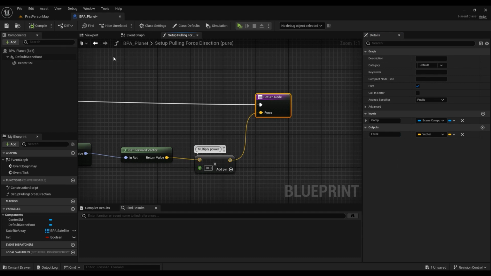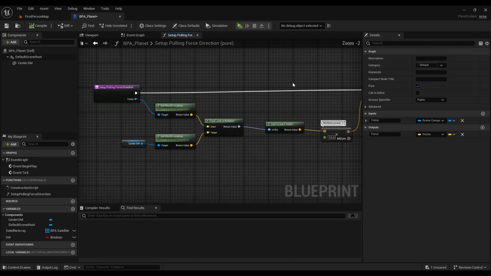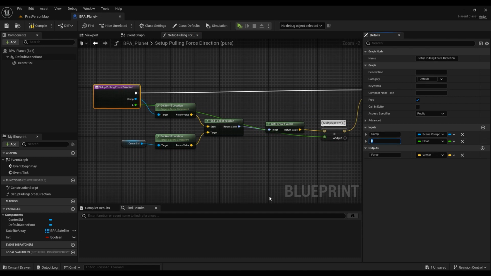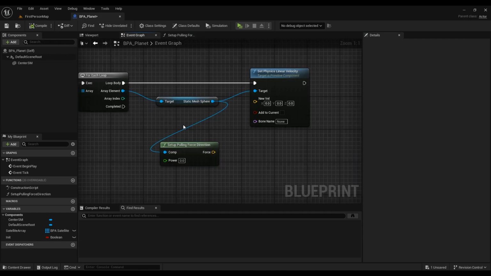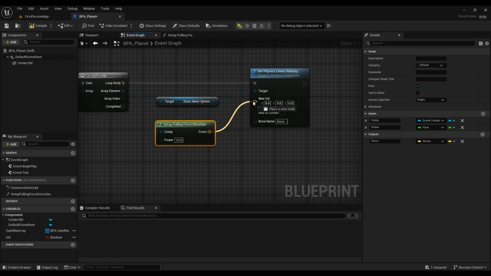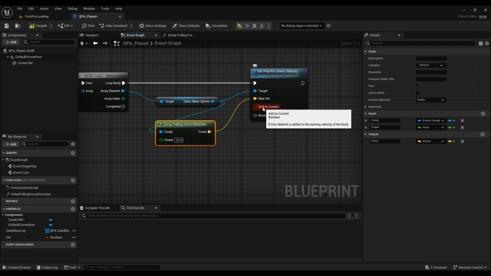Leave some comment. Multiply power. Maybe it's better to adjust the power outside this function. Connect this pin with the function entry. Rename this argument to power. Back to the event graph. Type 10 into this power pin. Hook it up. Also check add to current. If true, the new velocity is added to the existing velocity of the body. Compile and save.